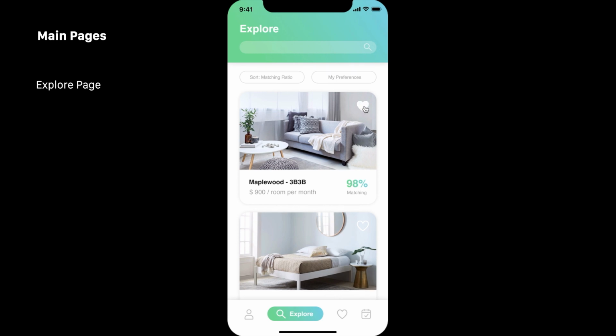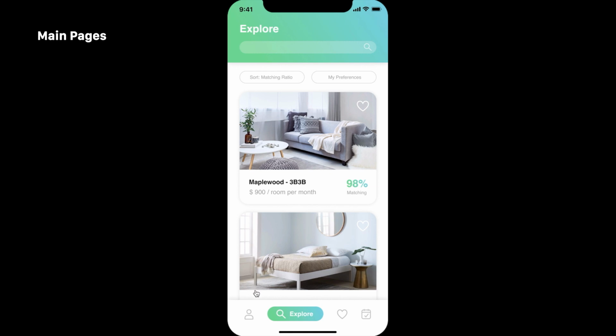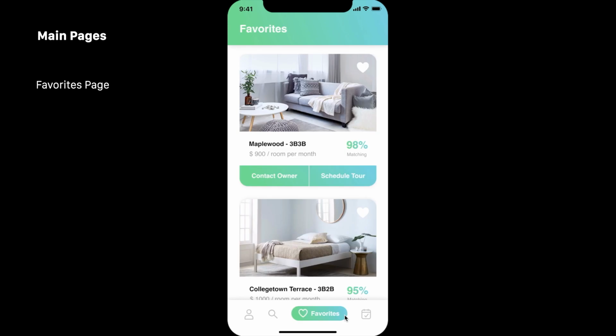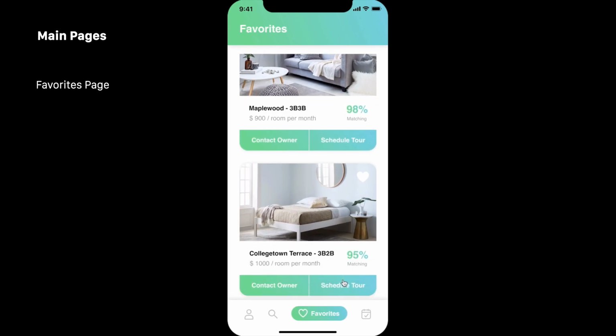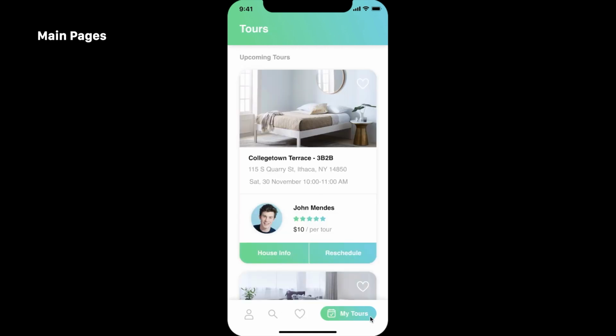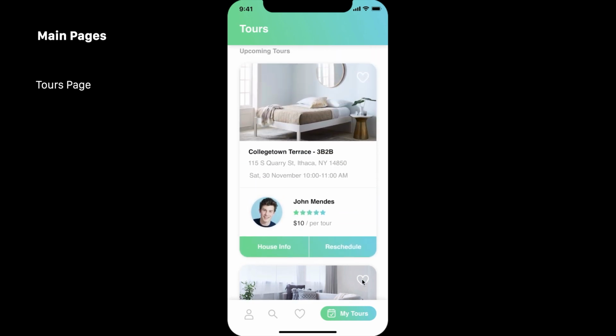In the Explore page, you can see all the housing options, and you can favorite each of them by clicking the heart icon. You can also click each housing option card to see the detailed information. And this is the account page. And this is the favorites page where users can save and check all the housing options they like. And this is the tours page where users can keep track of all the tours they have scheduled.